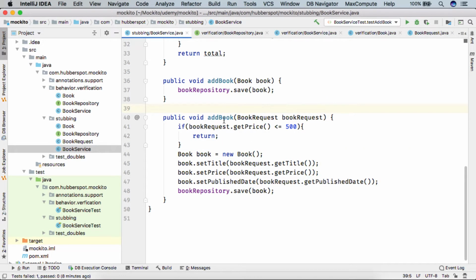And in our add book method, what we did was we simply checked that if the price of the book is less than or equal to 500, simply return, and if it is not less than or equal to 500, we created a book. We set a few properties like title, price and publish date from the book request into this book, and we did the saving of the book.